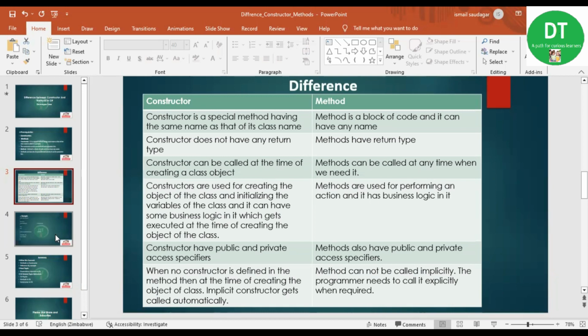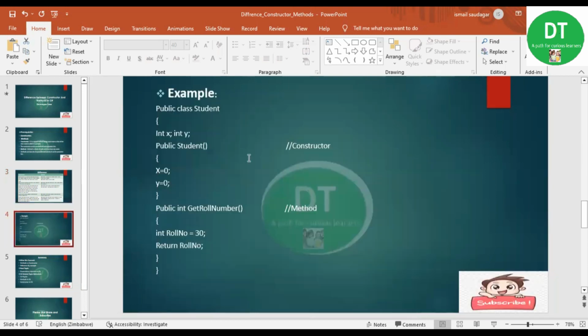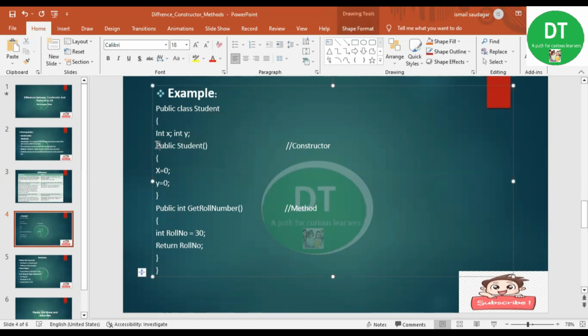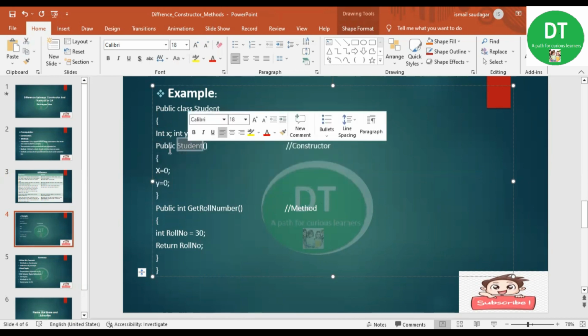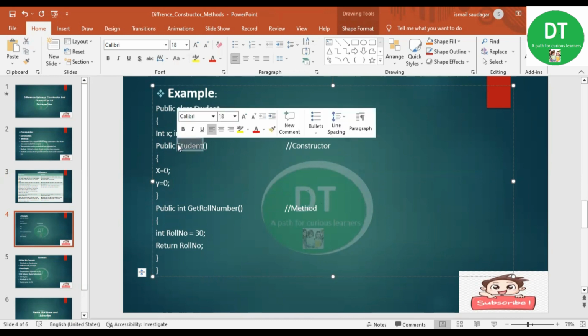Now let us see the example of the constructor and method. This is my example and here I am showing the student class. In this student class, I have one method with the name student. This is actually our constructor and it is a parameterless constructor. It does not have any parameter, and you can see here it does not have any return type.